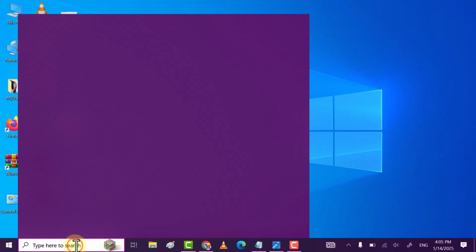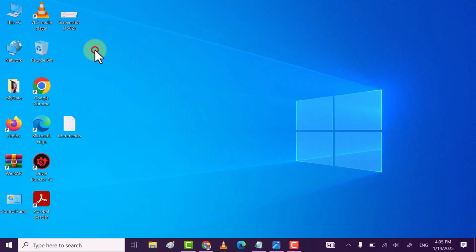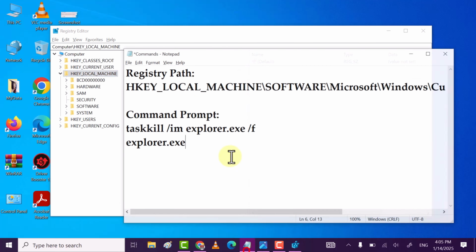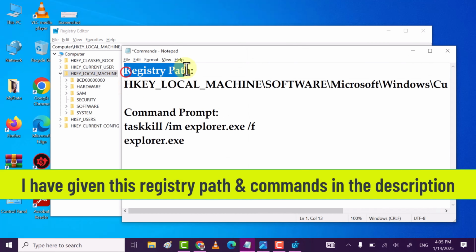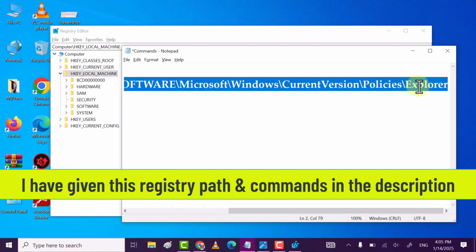Search for registry editor. Best match, registry editor. Click on it. Click on yes. This will open registry editor for you. Now here you need to copy the path. I have given this path in the video description so that you can easily copy the path from there.